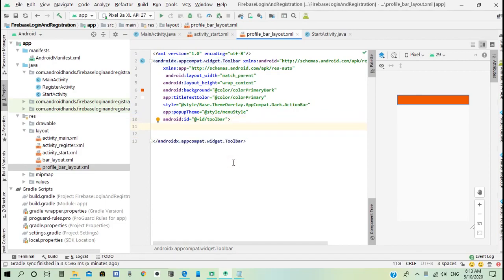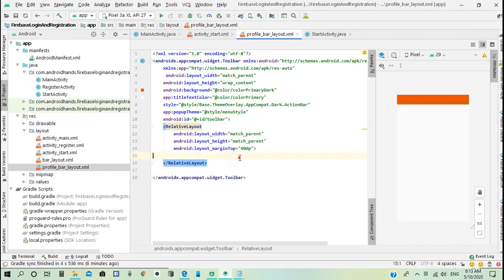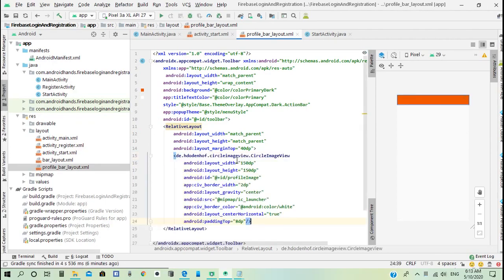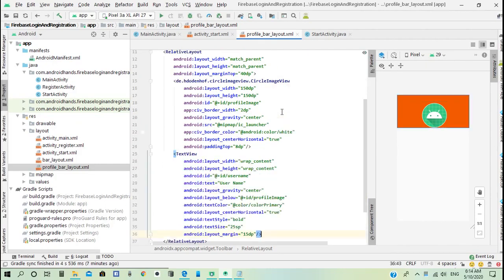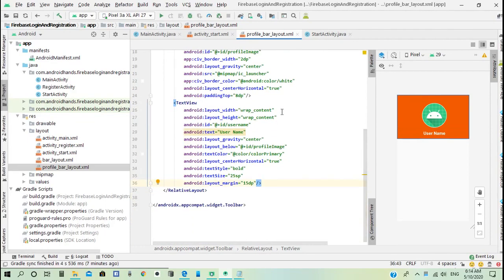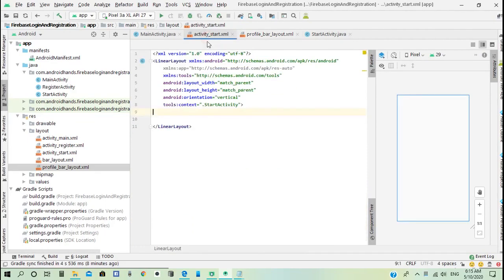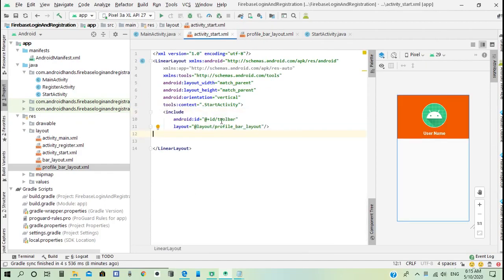We need to add relative layout. Inside relative layout, we need to add circle image view. And we need to add text view for username. Now go to start activity XML file and include the profile bar layout.